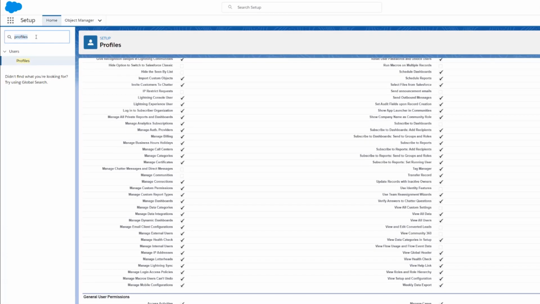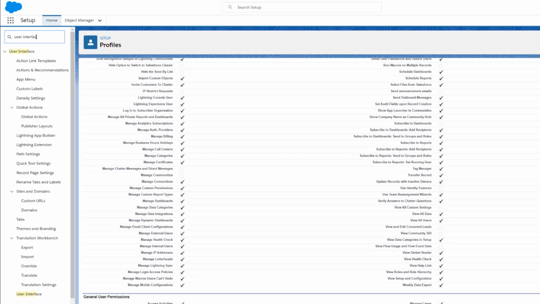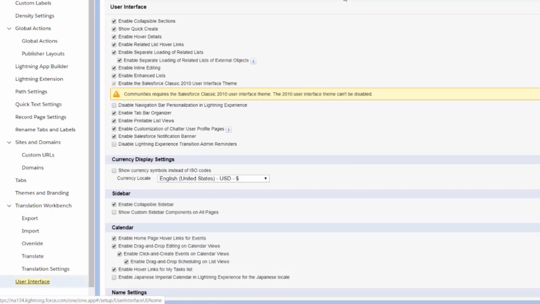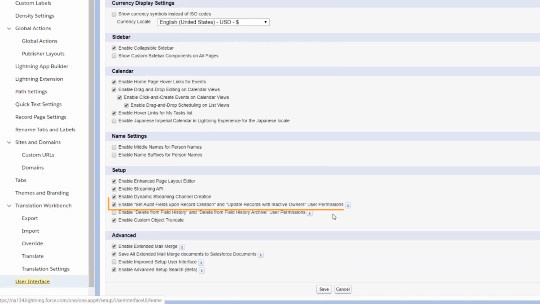From Setup, enter User Interface in the Quick Find box. Then select User Interface. Check to enable Set Audit Fields Upon Record Creation and update records with inactive owners.